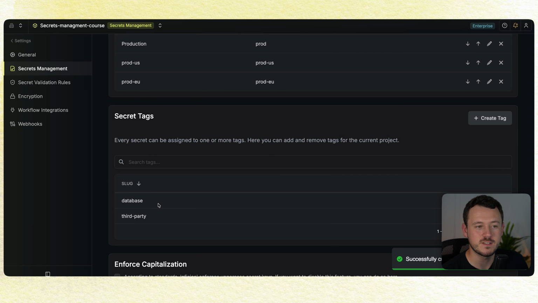Each tag gets a display name and an auto-generated slug, and the slug is what matters when filtering. For example, infisical run --tags database would only inject secrets tagged database into your application. And we'll see this in action when we get into the CLI later in the course.